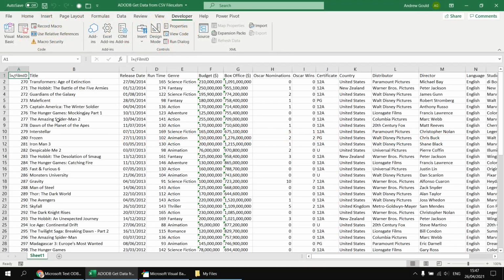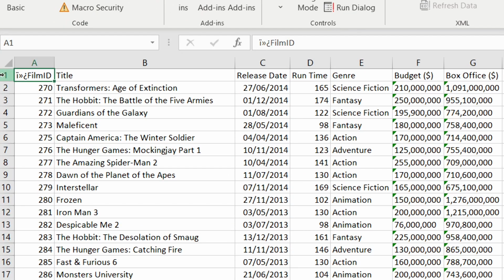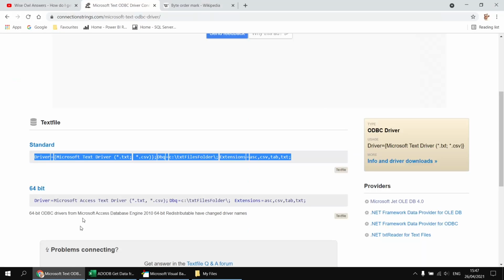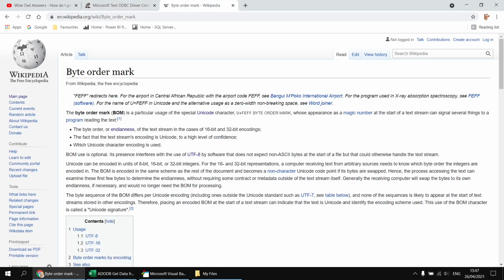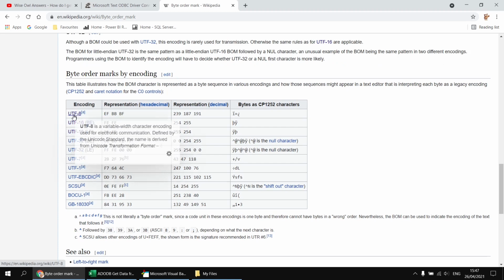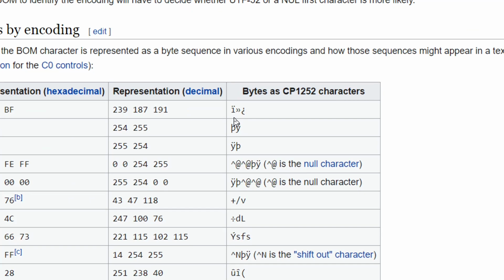Now you might have noticed a few unusual characters have appeared in front of the first column name that we've written into our worksheet. Those characters indicate the byte order mark, and this is something that's included in the text file to tell another program what type of encoding has been used for the text contained in the file. If you're interested in reading more about that, there's a good article on Wikipedia, as there usually is, about byte order mark. And you can see in this table a little further down the page that we're using the UTF-8 encoding system for our text file. You can see those same characters appear in that table.